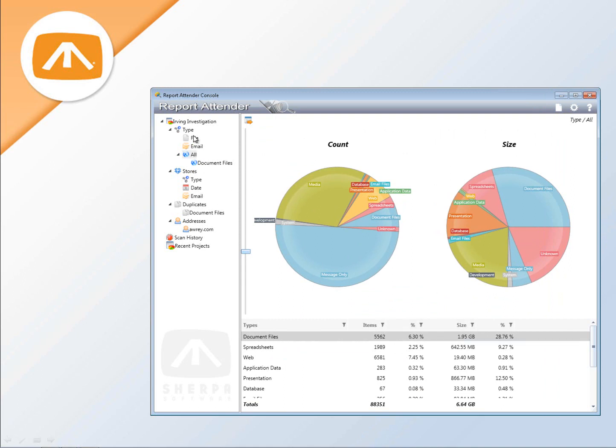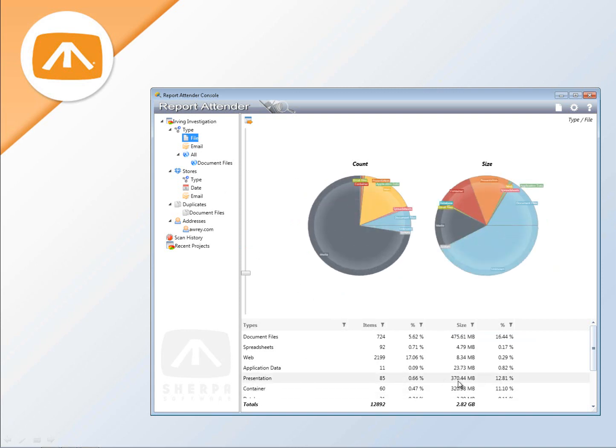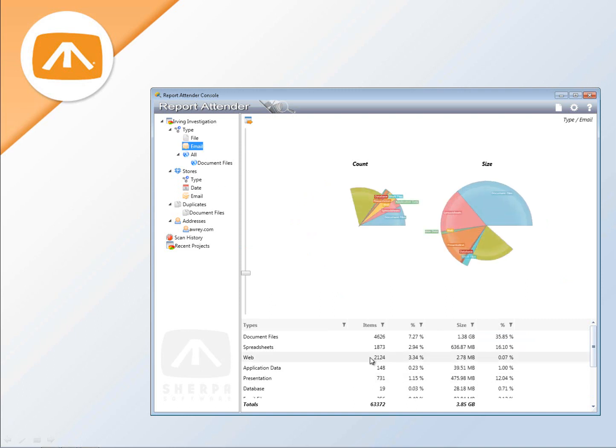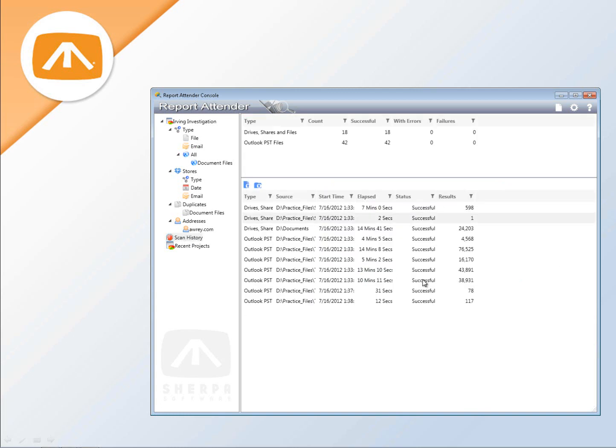If you only want to see the files, this section here will show you your containers and how much they make up of it. The email will show you your attachments as well as email. But once again, the all view shows you all your numbers with your containers broken out. Now you can also see your scan history in case there's any files that weren't successful.